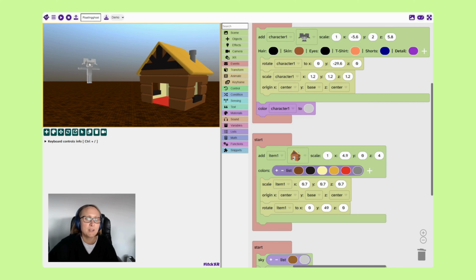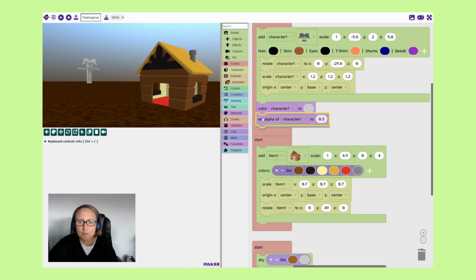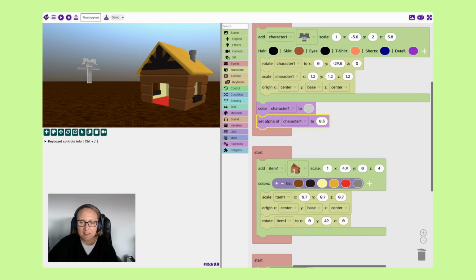So it's already looking very ghost-like, but actually I can make it a little bit opaque as well, a little bit see-through. So if I go back to materials, I can go to set alpha of character, and I think I'm going to have it at about 0.3, like so, and then press play. So now it's looking quite ghost-like.